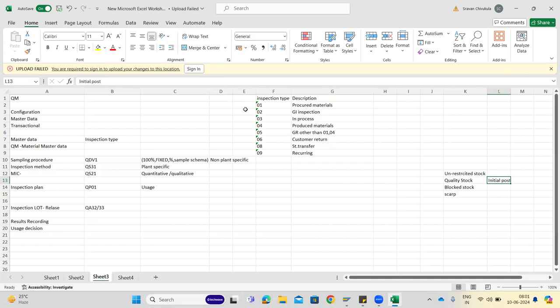The sequence is that you are doing a goods receipt against a purchase order, a process order, or a production order. These are the SAP events. It will see the material master and check whether it has inspection type 01 or 04, and whether it has an inspection plan. Then it creates an inspection lot. Once you click on post, the entire stock will go to quality stock first. Then the system will determine in the inspection lot which is the sampling size.